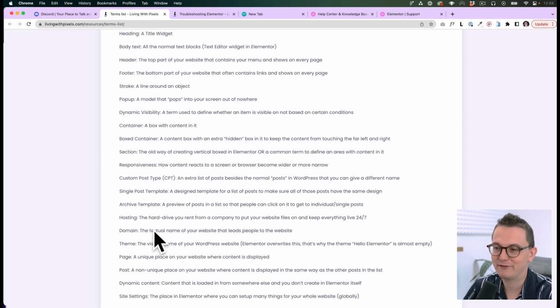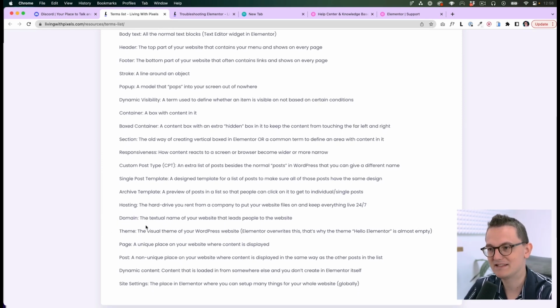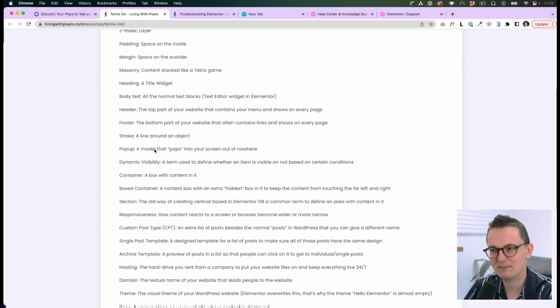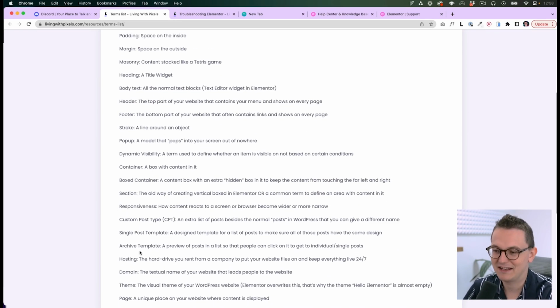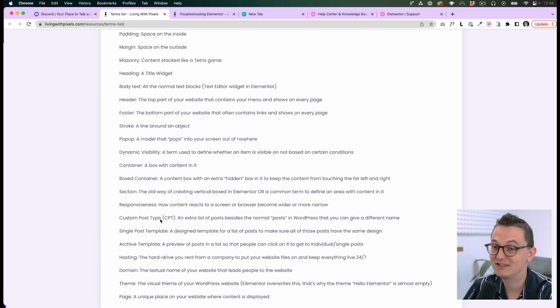I'm still adding things to this list to make it more comprehensive. And maybe I'm going to categorize it also a little bit, because right now it's quite a mess already. But there's already a lot in here, and I've tried to explain it in the most simple way possible. So that is also something you can use.